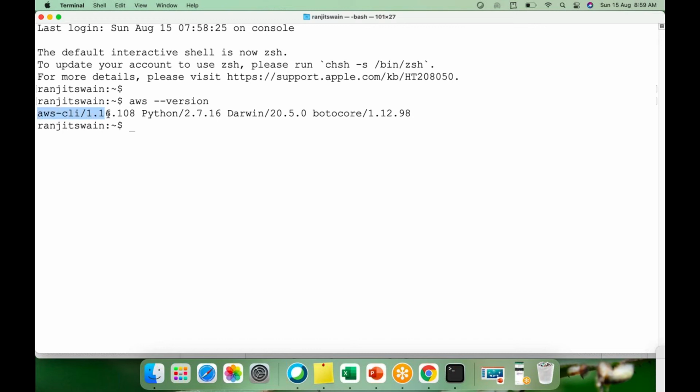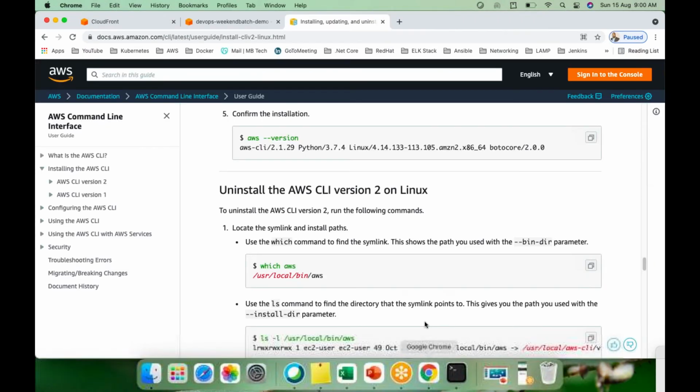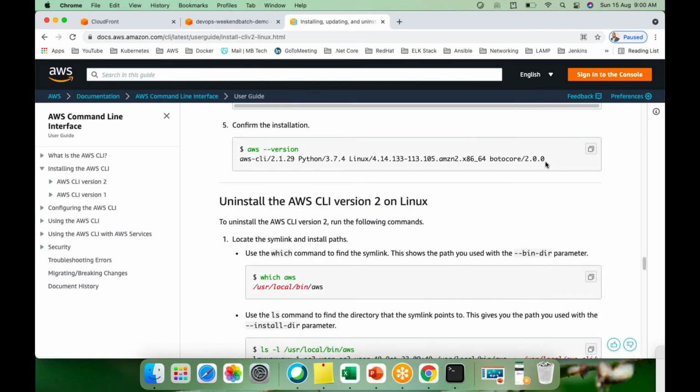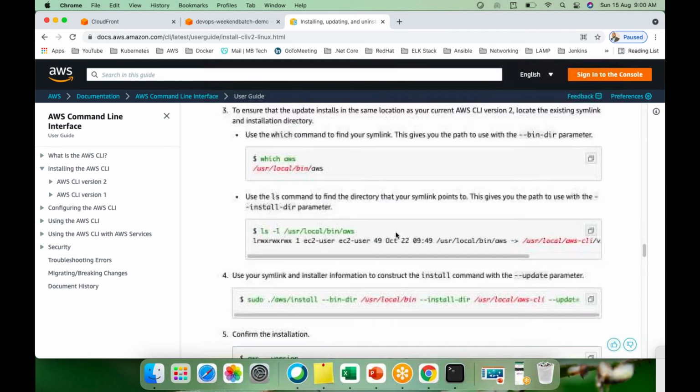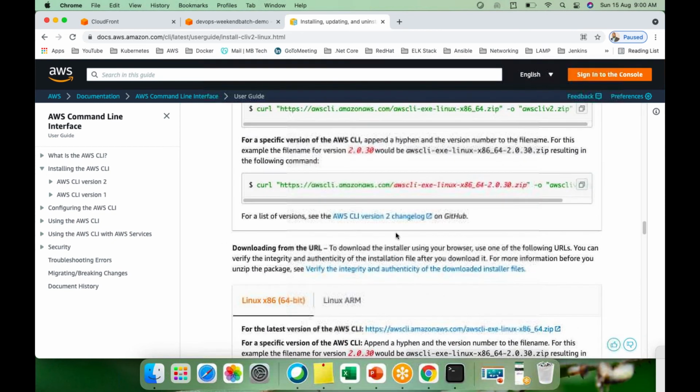Now once the installation is done, what we have to do is configure our AWS CLI. All steps are given here. Let me show you in my terminal what is there. This terminal is nothing but my own laptop. This is my laptop, and I have not connected to any Linux server or anything.